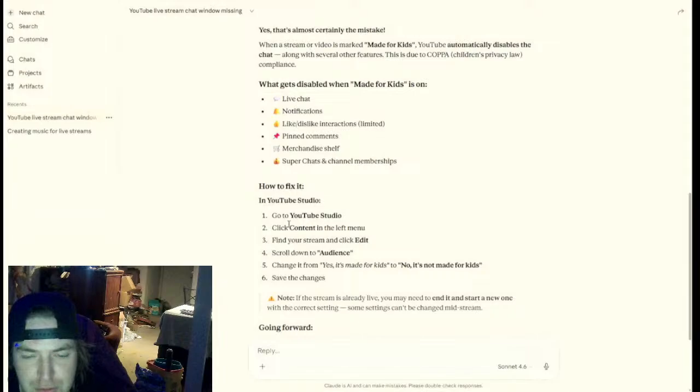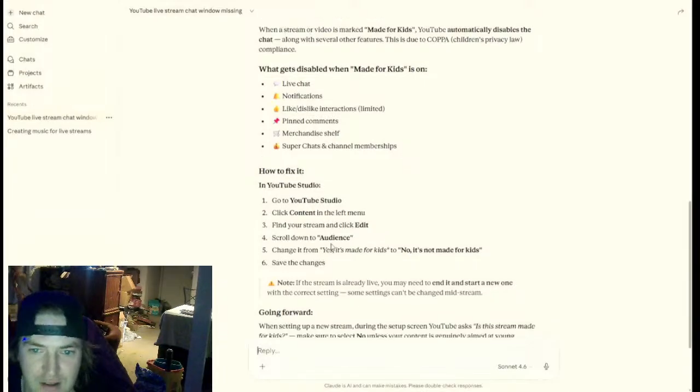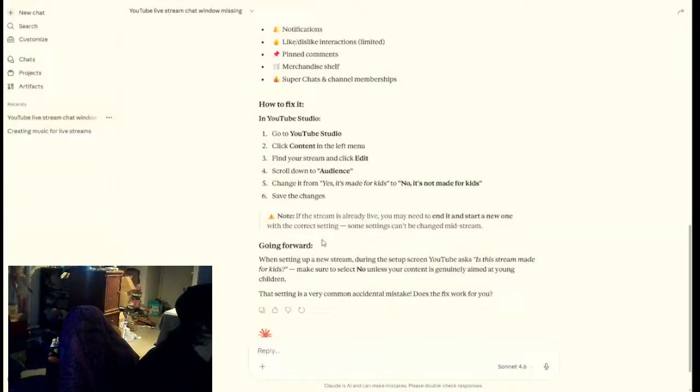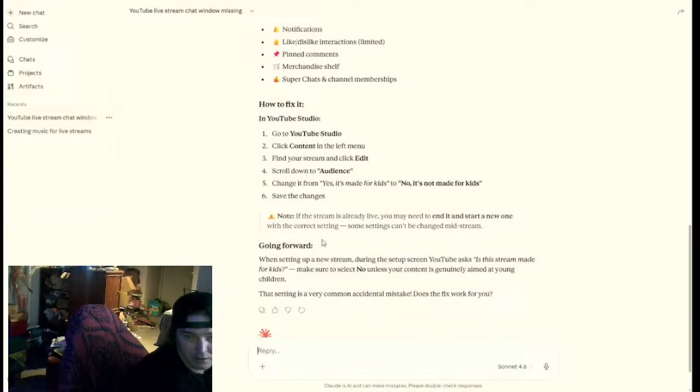How to fix this in YouTube Studio. Go to YouTube Studio. Click Content in the left menu. We're going to go over to here. I'm going to hit Enter. I'm going to Content. Find your stream and click Edit. Find my live stream. Click Edit.